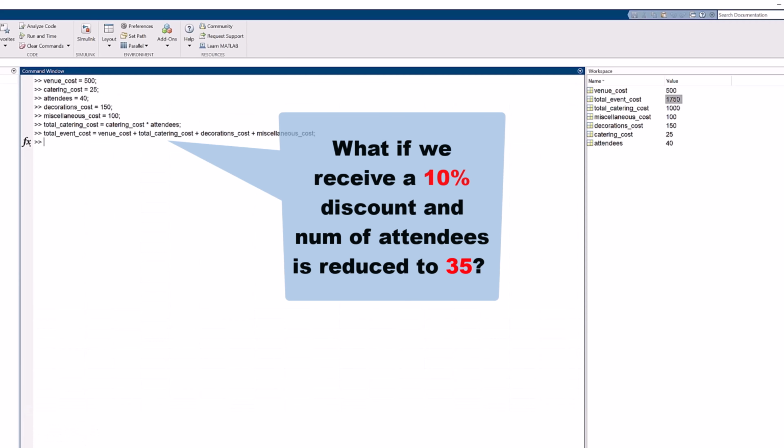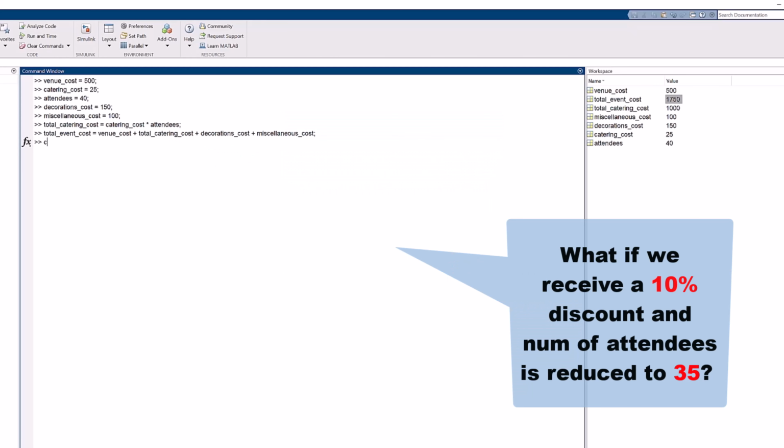Now, what if we receive a 10% discount on the catering cost and the number of attendees is reduced to 35? How should we adjust our budget? Here we need to make some adjustments to these variables to recalculate our budget. Catering cost equals catering cost multiplied by 90% now. The number of attendees is updated to 35.